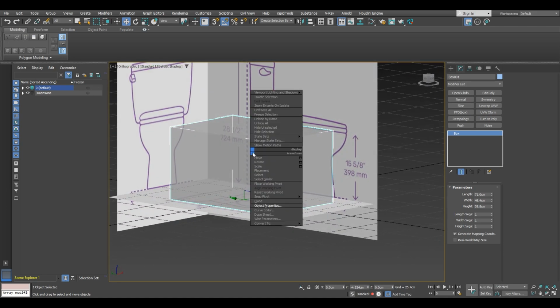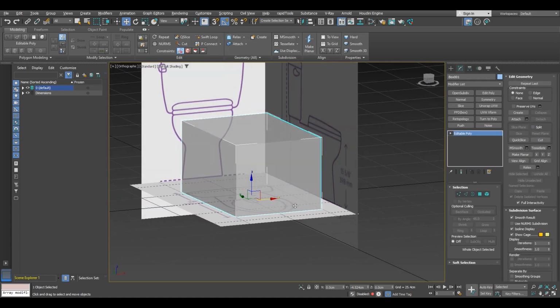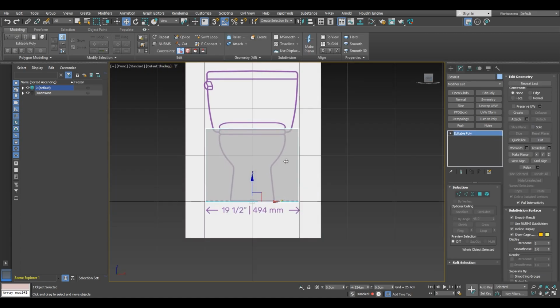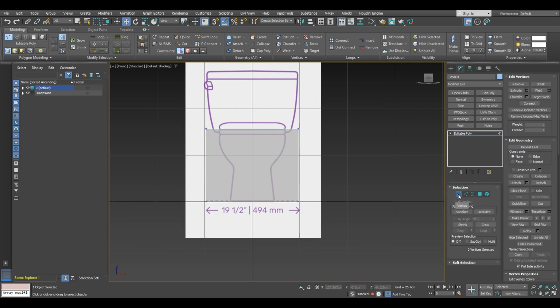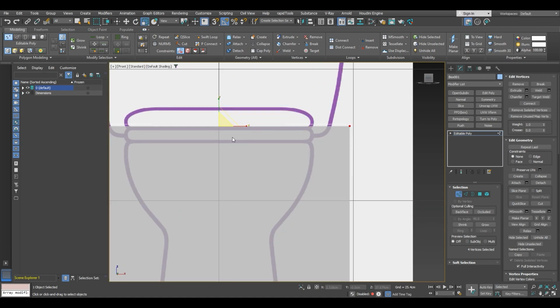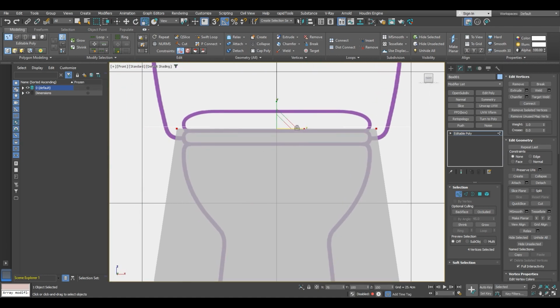Now we can proceed and convert the box to editable poly. So we will start modeling from the front view. Enable vertex selection by pressing 1 or clicking on the vertex icon in the Selection tab. Select the top vertices and use the Scale transform on X-axis to set them to fit the reference. After that, move them down a bit to set them to fit the toilet bowl on the reference.